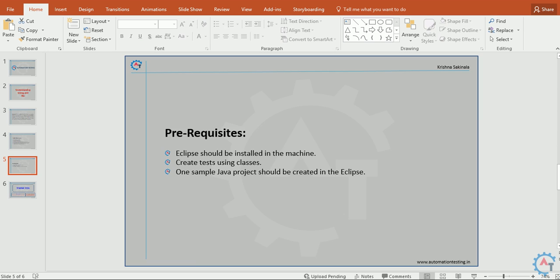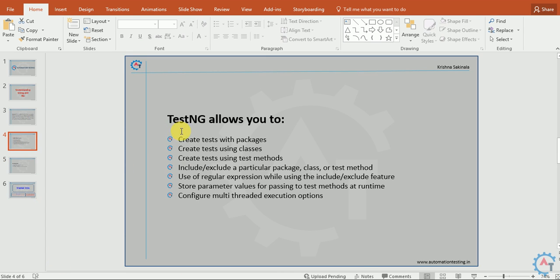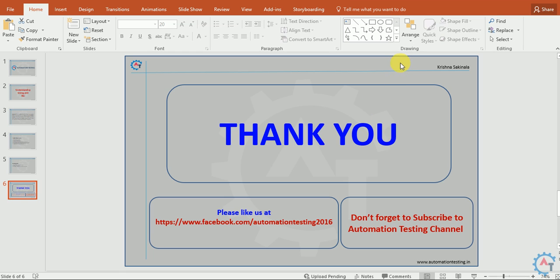And that's all in this video. The packages we have seen and the classes we have seen, we will see all these things in separate videos in detail. But in this one we saw the basic idea of how it looks, how you create a testng.xml file, how you execute at class level, and how you execute at package level. That's all in this video.